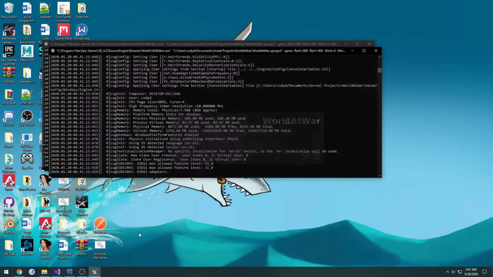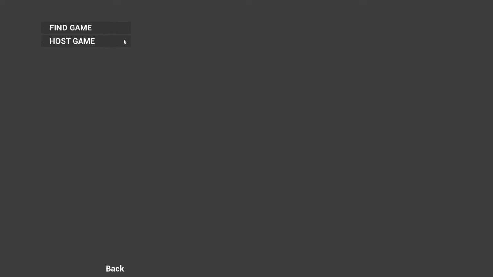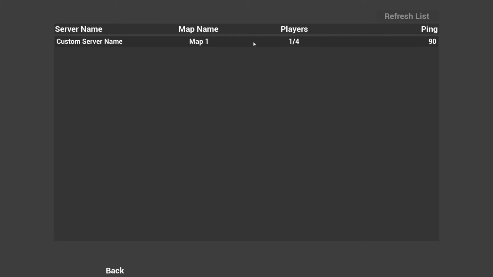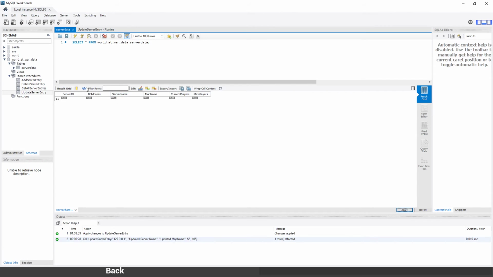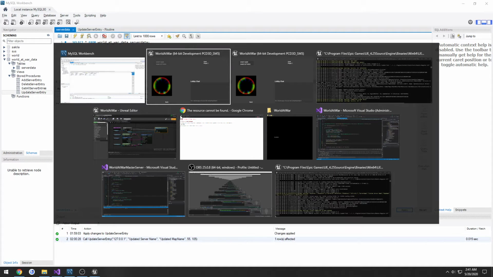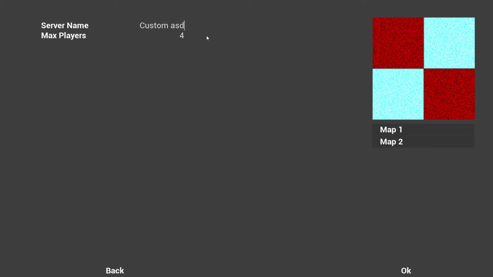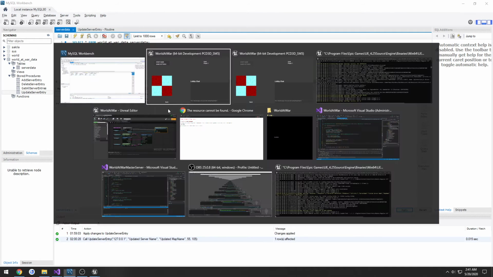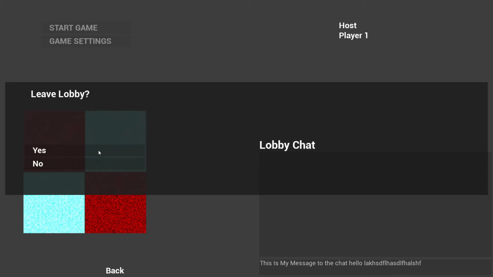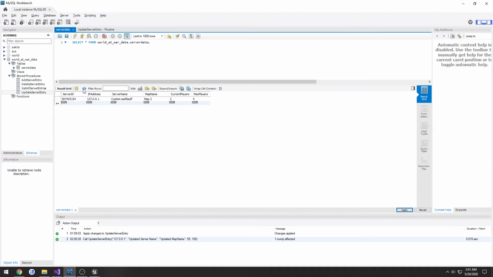So let's launch 2 copies. Host the game on one. Find the game on this one. And check the database. Current players 2. Confirm that when I change it, that it still updates, which it does. Now let's leave on the client. So it's just the host and update.